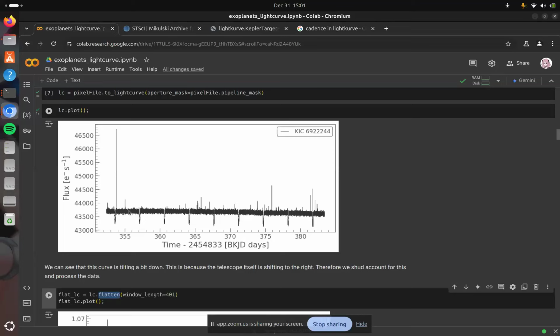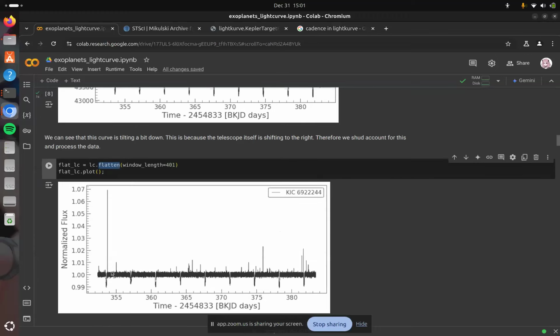So to fix that, what we do is we first flatten it. That is, set this straight here like this. We flatten it, then we plot it.